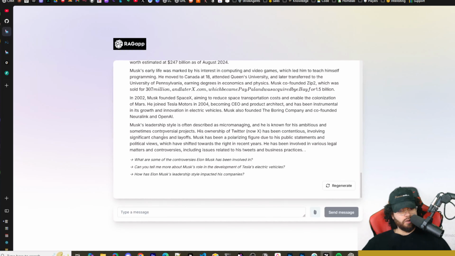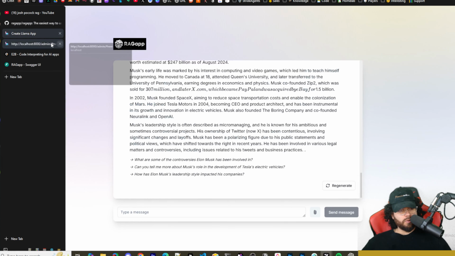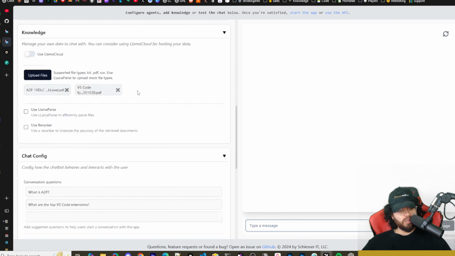You know, all the information on his background. It's giving us some follow-up questions as well. So all in all, I really like this RAG tool in terms of its simplicity. It's super easy to get set up with.